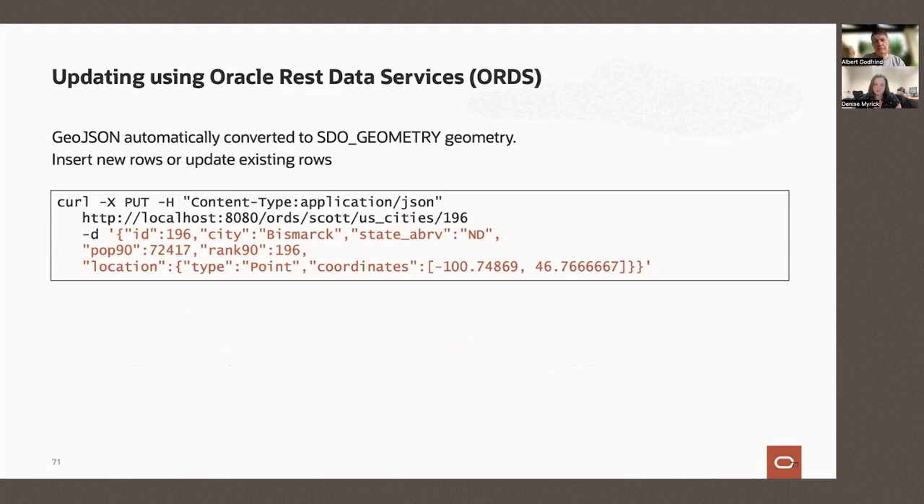And you can use ORDS as well to update data, to create new data, to upload GeoJSON data into your database.